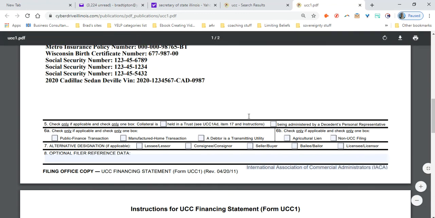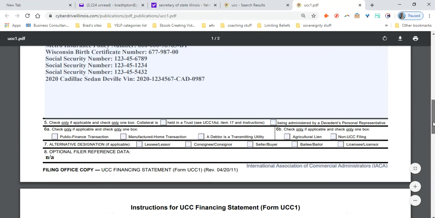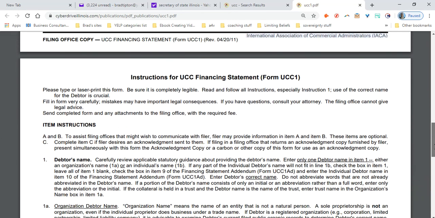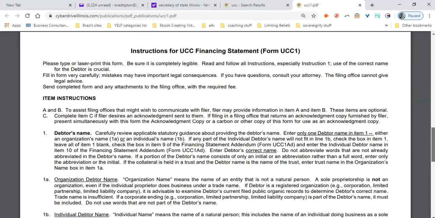Next step. Check only if applicable. Is it held in a trust? No. Is it being administered? No. Manufactured home? No. Agriculture? No. Any type of alternative designation? No. Optional reference data, I'll just put NA like I always do. And your form is done. So that's all there is to it.